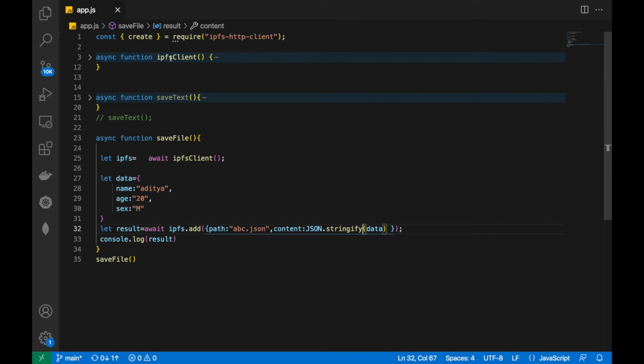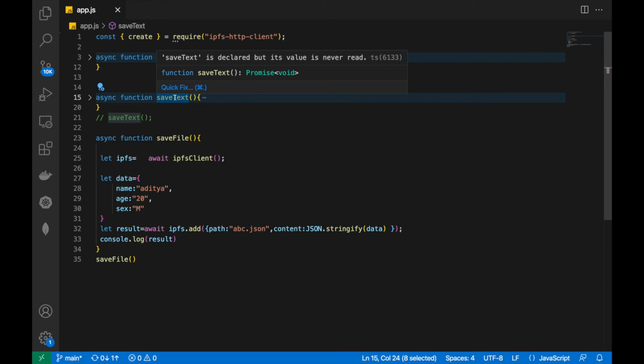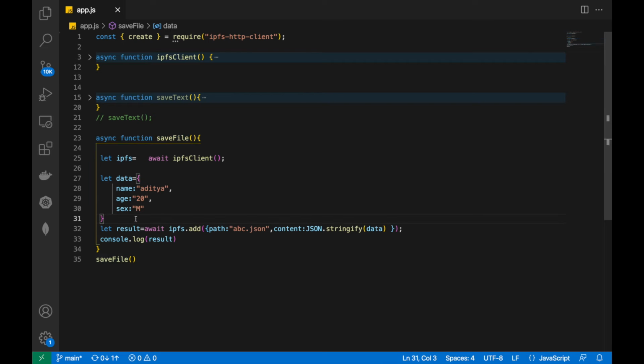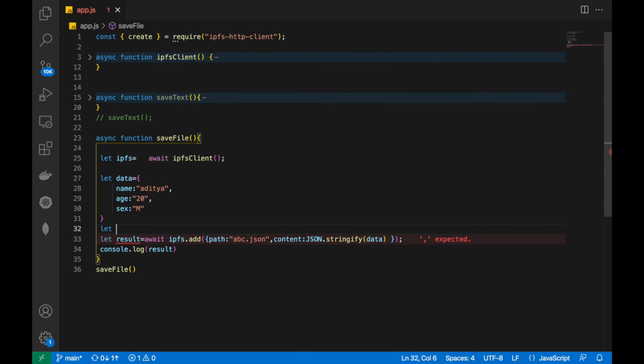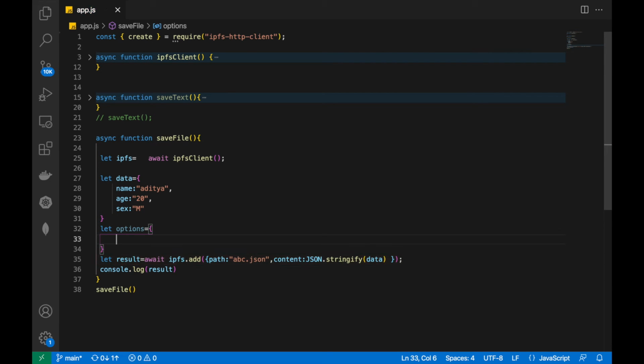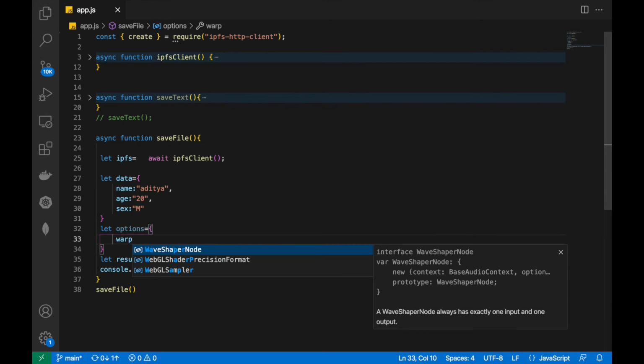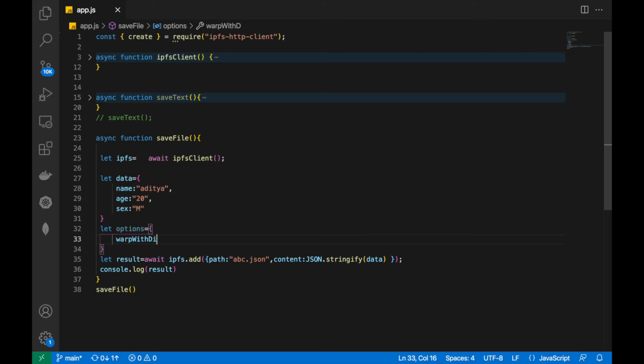Let me just clear my terminal, and let me just hide this so that you can see the entire code as well. So this was the function to create the ipfs client. Then we wrote one function which is to save the text, and now this is the function in which we are working, that is for storing the file to the ipfs. Let's do one more thing. Let's create one options property here. Let me show you why I'm creating that options property. Inside the options, let's set wrapWithDirectory to true.